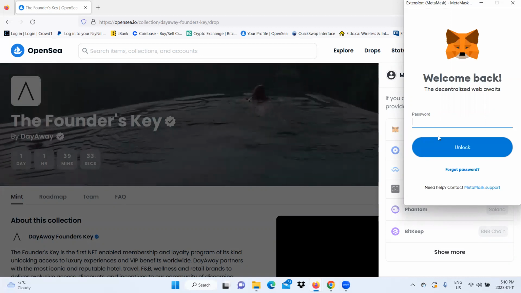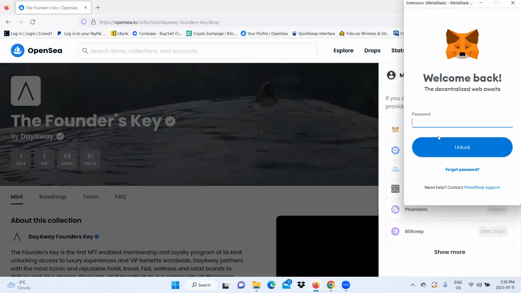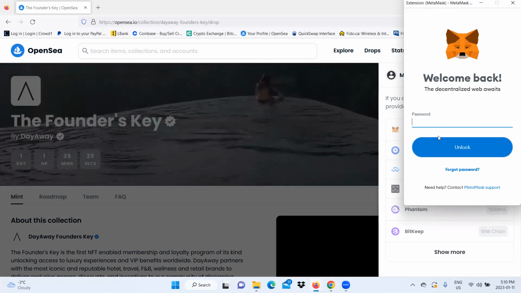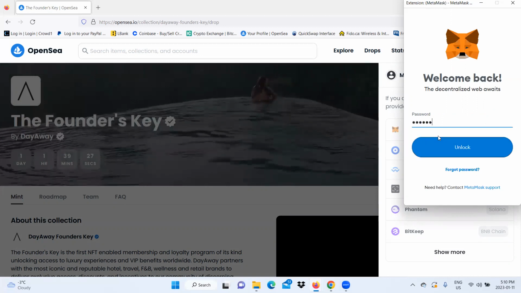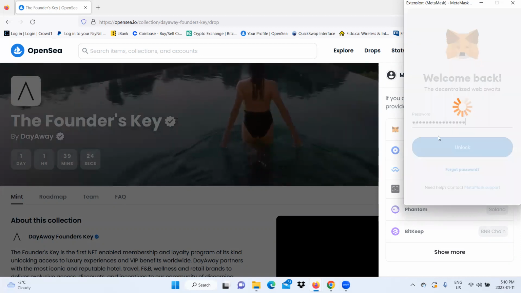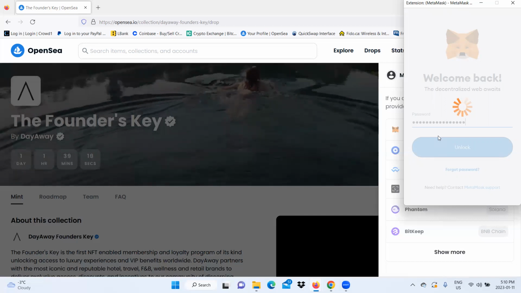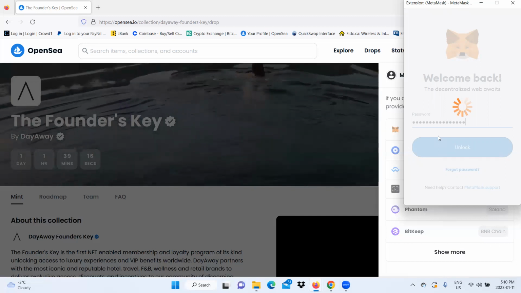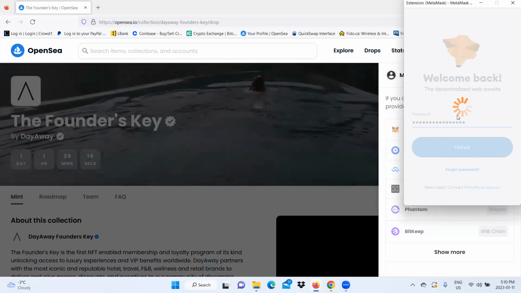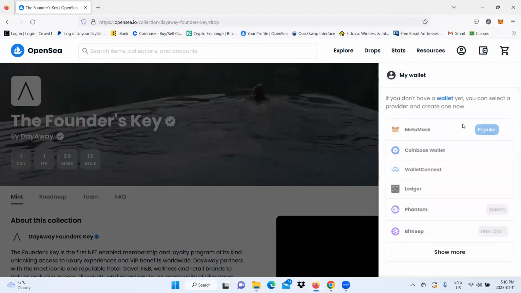Right now, I click on the option MetaMask, and now it's giving me the option to unlock my MetaMask account. So I'm gonna unlock it very quickly. I just type in my password and unlock it. So I'm just gonna wait for it. Okay.